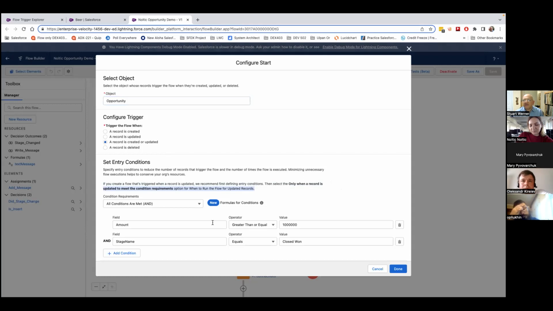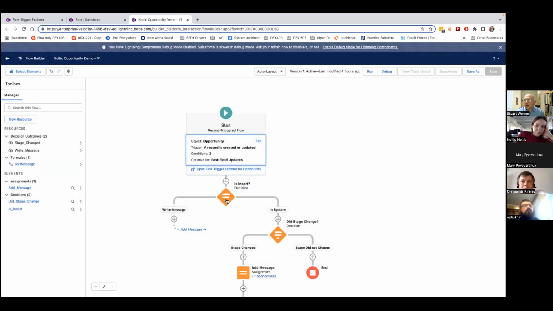Now I want to specify my criteria, right? When do I want to run this business logic? Well, when the amount is greater than or equal to $1 million, we specify that here, and the stage name equals closed one. All right, so this will prevent the trigger from running on different use cases. So now I'm going to hit done here, and let's look at the logic. So I want to check to see, hey, is this an insert? Am I creating a record? Because if I'm creating a brand new record, that means I always want to add the message.